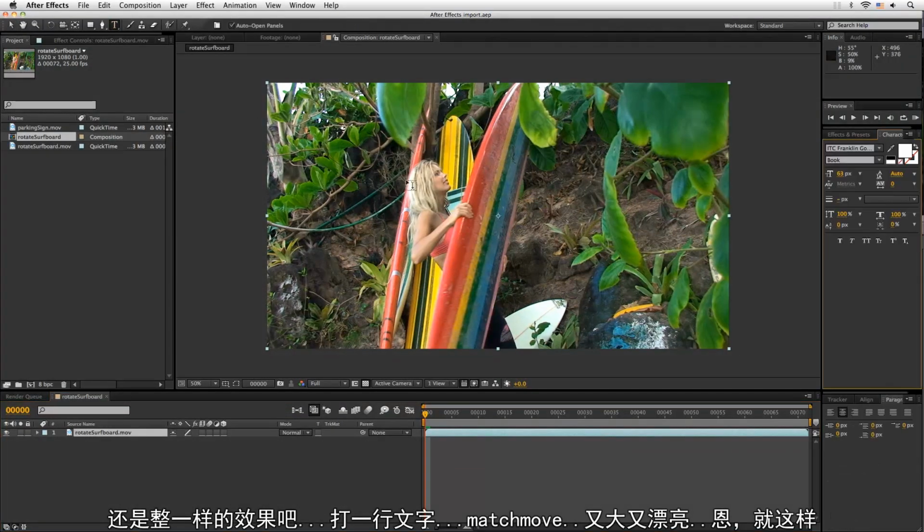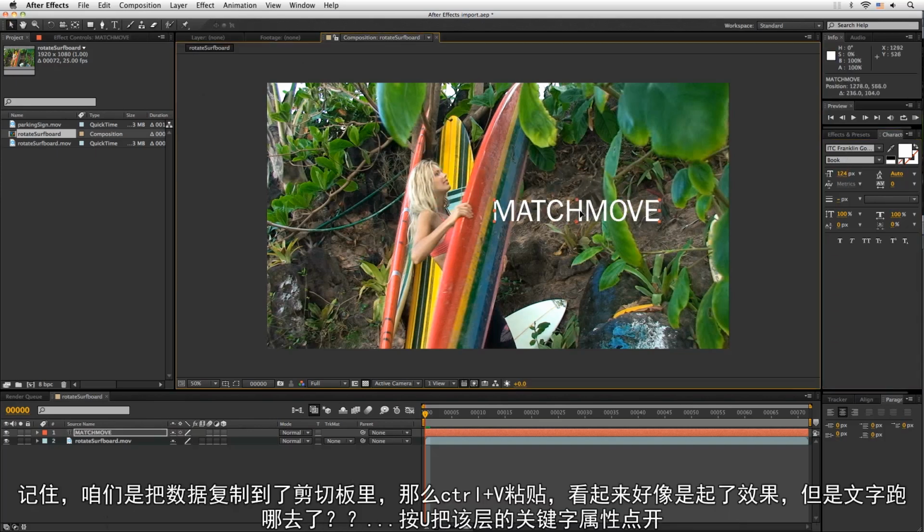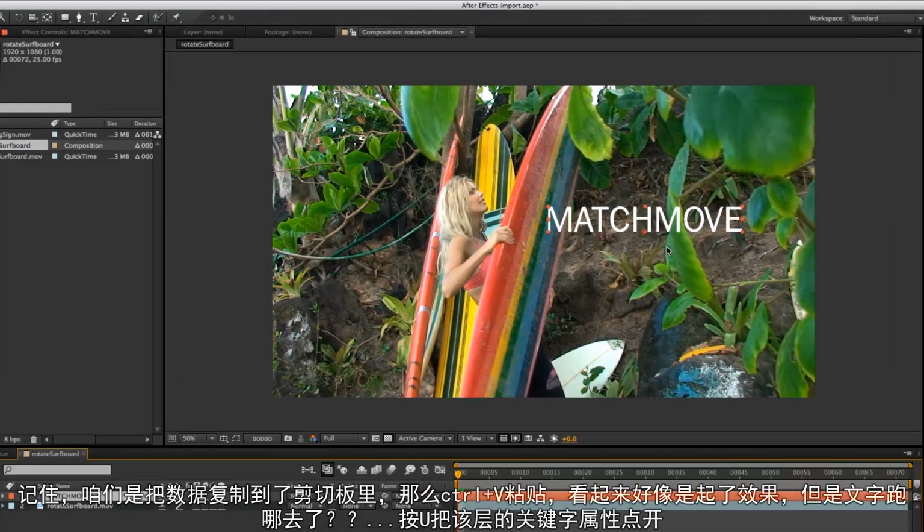I'm going to create a bit of text. Match move, there we go, that's not quite right. Let's do match move. All one word. Nice and big, there we go. So remember, my data is currently sat in the clipboard, so I can just Apple V or Control V in there and bring that in.